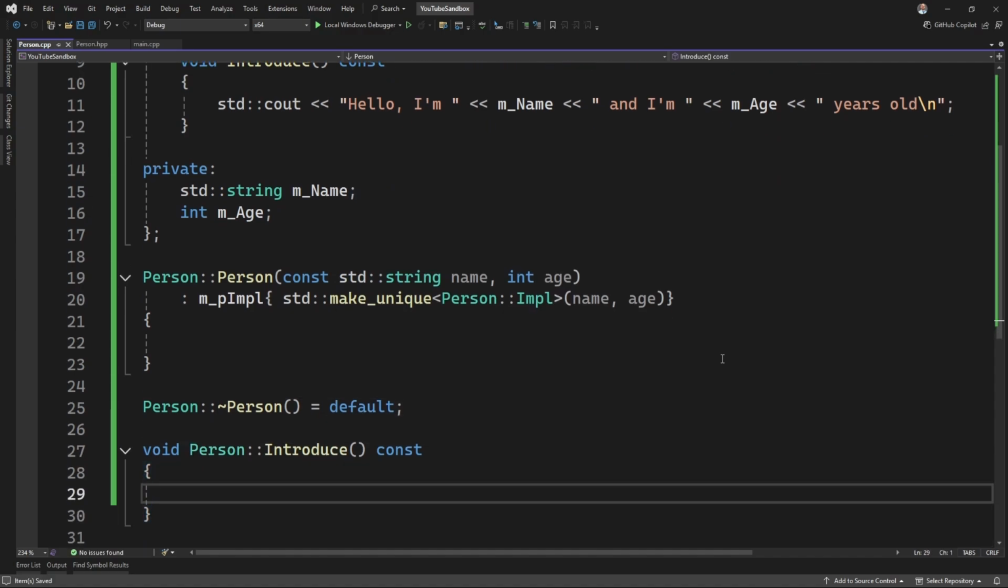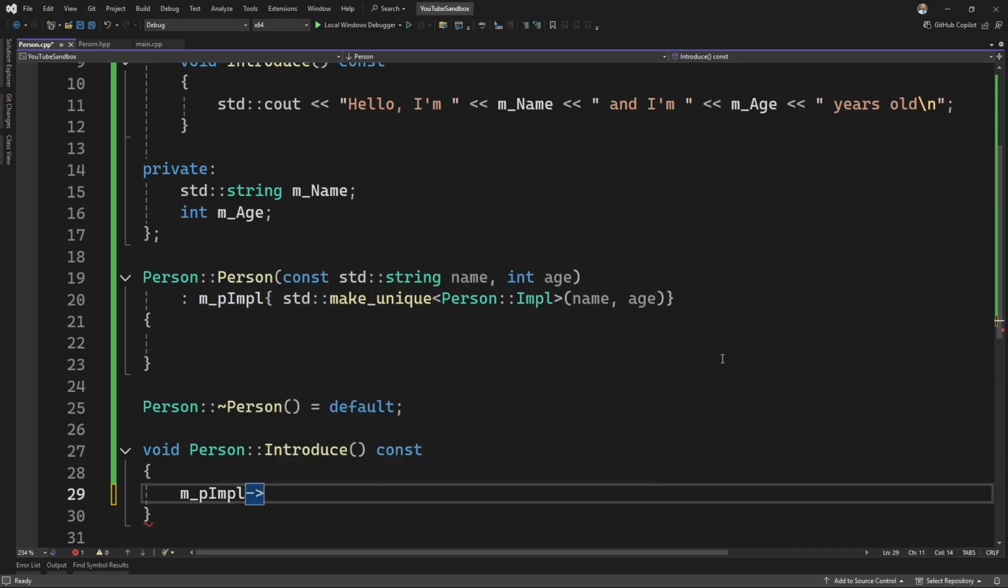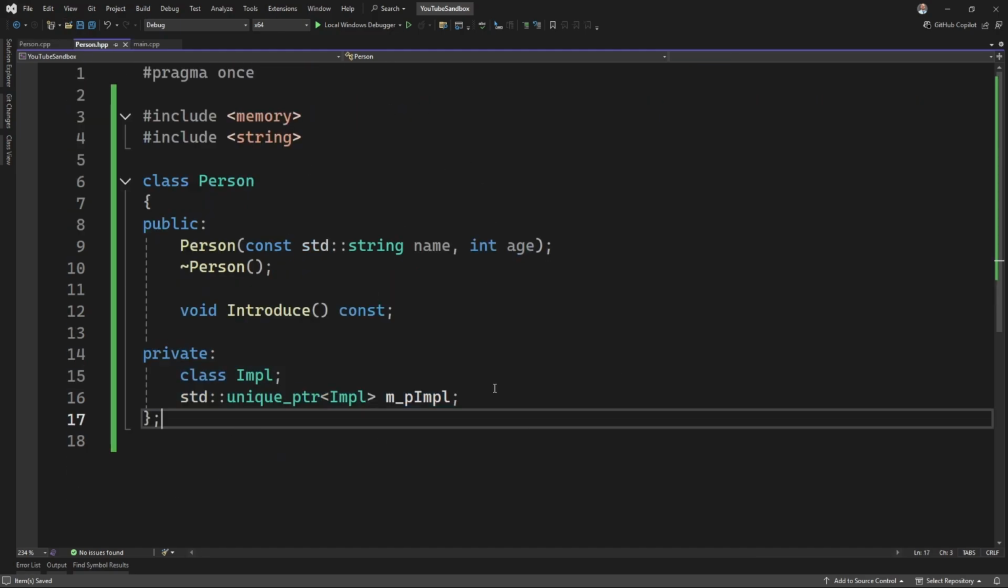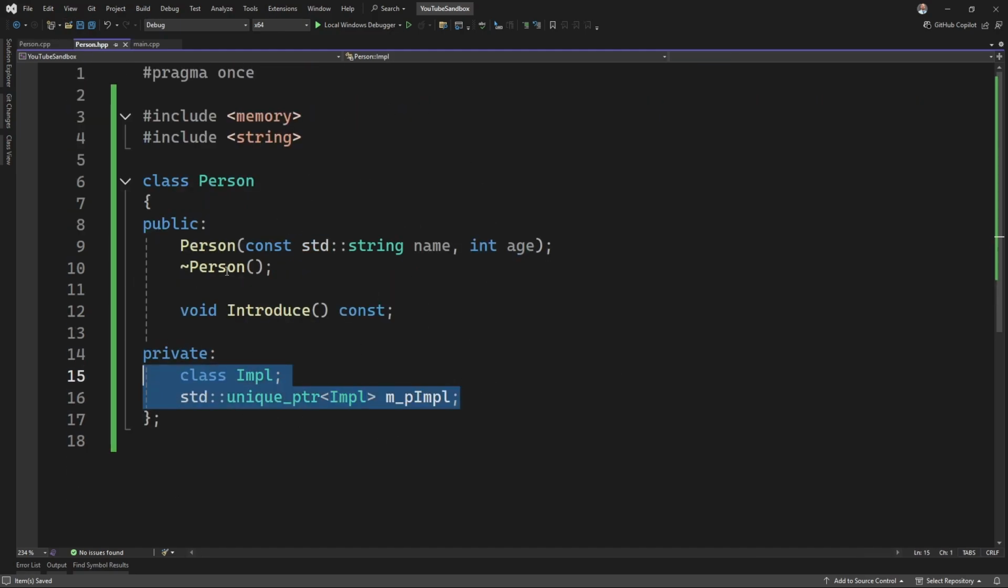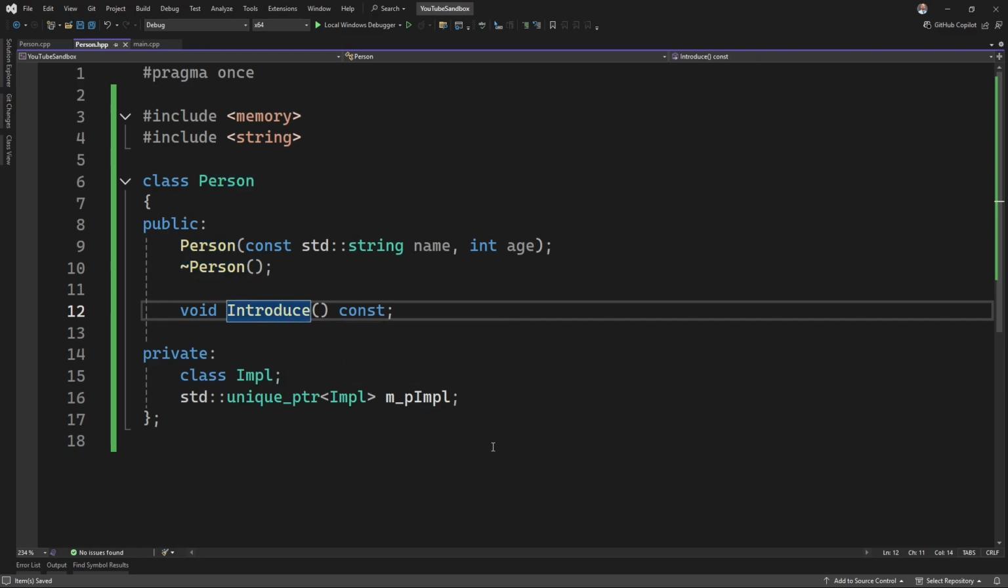And then for the introduce, all we're going to do is call the implementation. So we're going to go mp impl introduce. That's it. As you can see here, all that's there for the user is the implementation. It doesn't know what's actually in the person or the member variables. It knows that it has a person, it could have a name or age, but it doesn't know how it uses it. And it does the introduce. That's all done in the back.